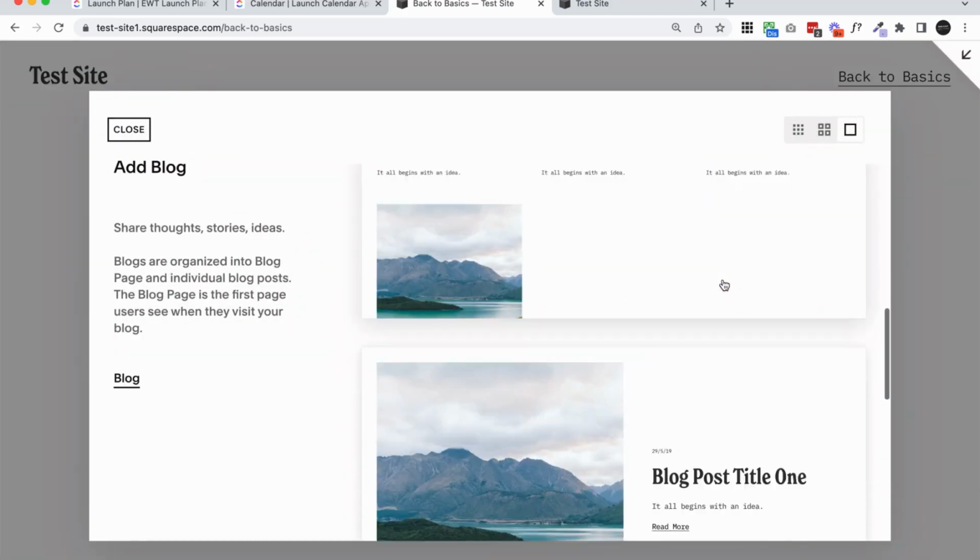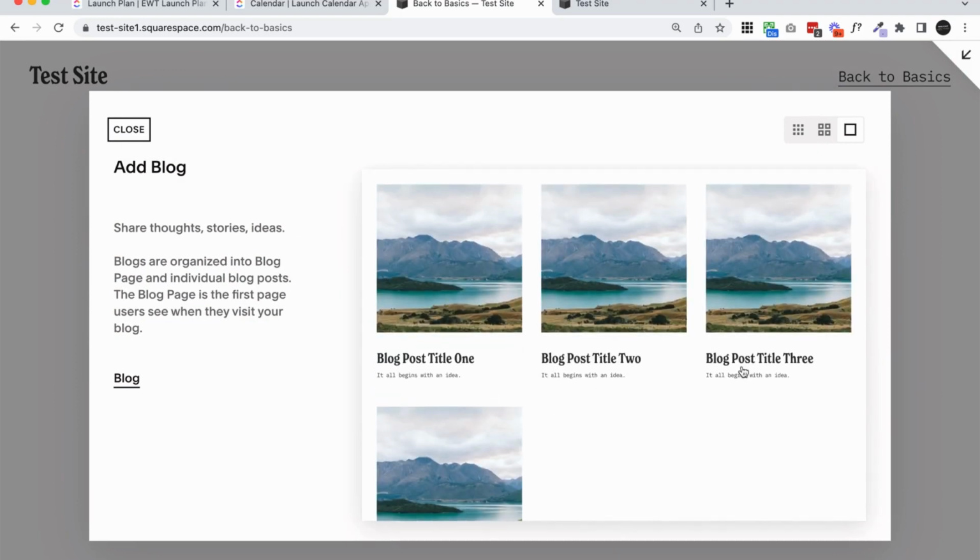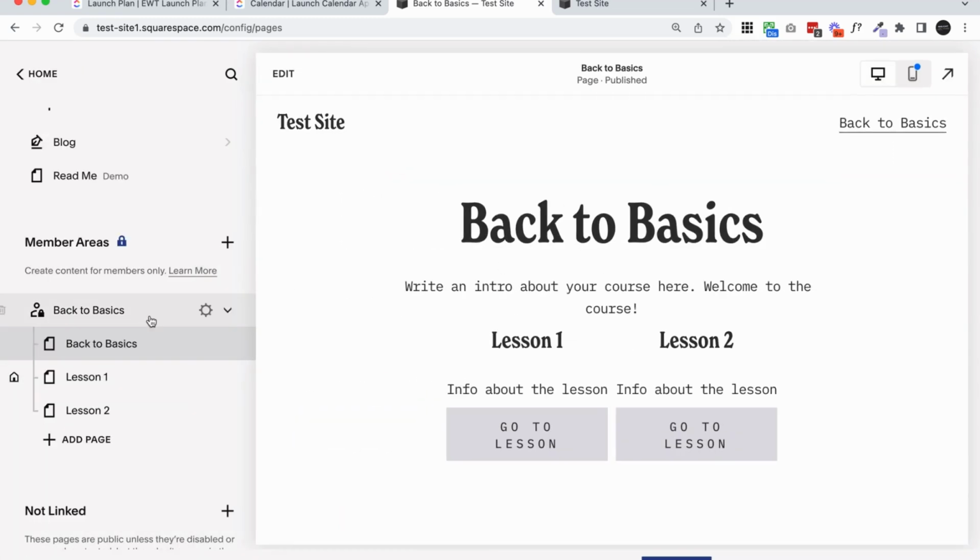Then I'm going to choose my blog layout, and I'm going to go with this one because this is actually going to be my course page, and I'm going to want to link out to my different lessons. So you've got your blog here, and this could even be your homepage. It depends how you structure your course. If you just have simple lessons with one homepage, then this could be your homepage.